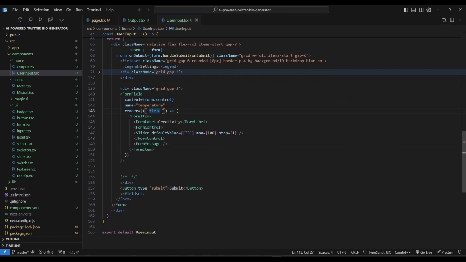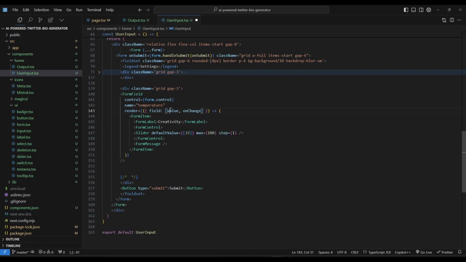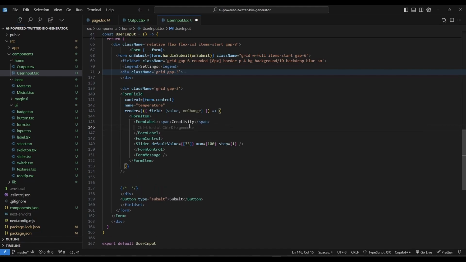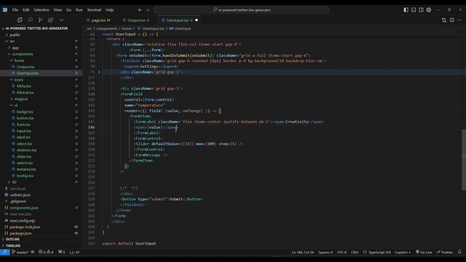So from the field, we can destructure that value and onChange method. So let's use this value. First, let's add the creativity name inside the span tag. Then after this span, let's add one more span and use the value right here. The form label, let's add the class name, set display to flex, items to center, justify to between, padding bottom to 2. Let's save this.